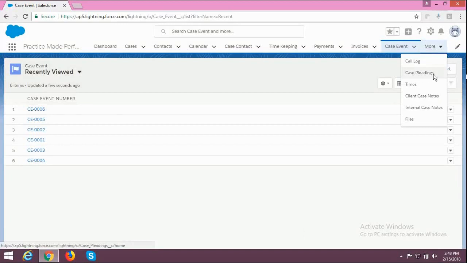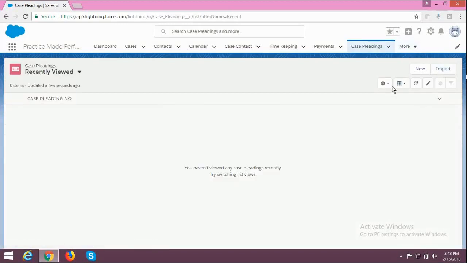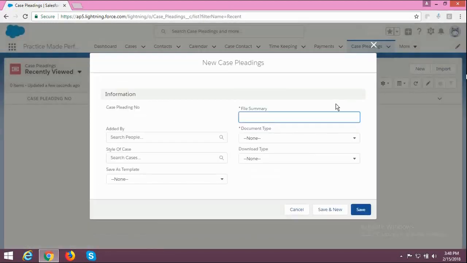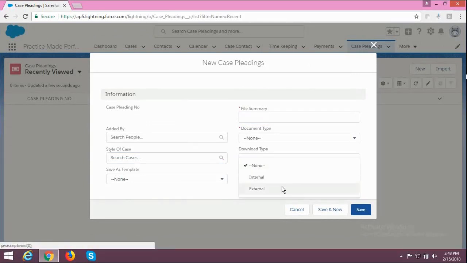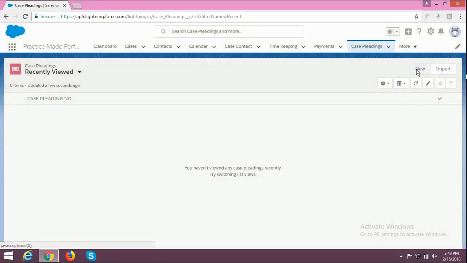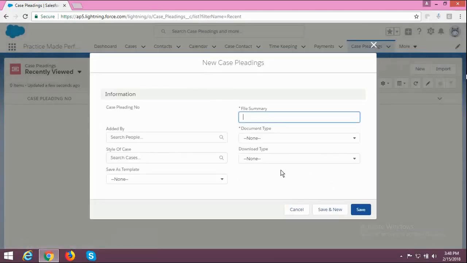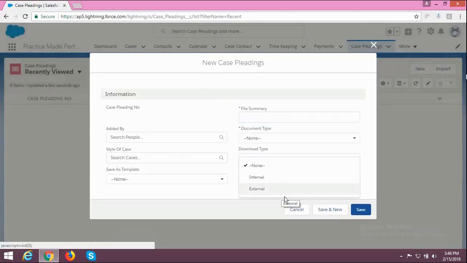Cash splittings. Here you can add a cash splitting: cash splitting number, file summary, document type, added by, style of cash, download type. If the download type is internal, you can only download internally.